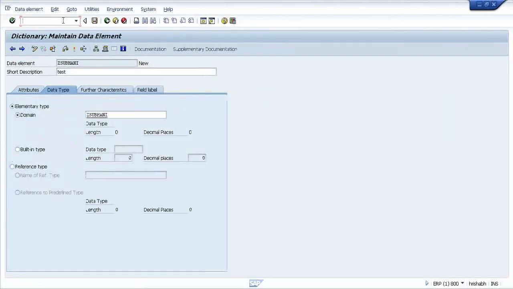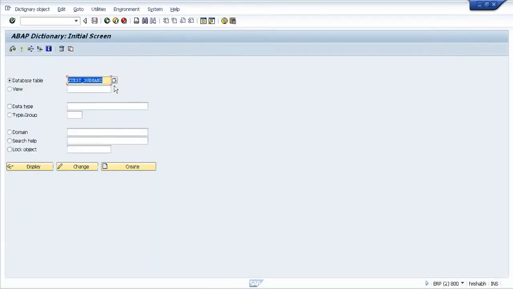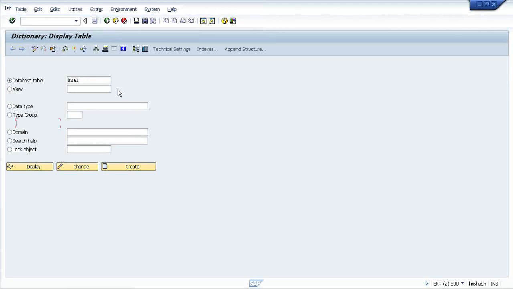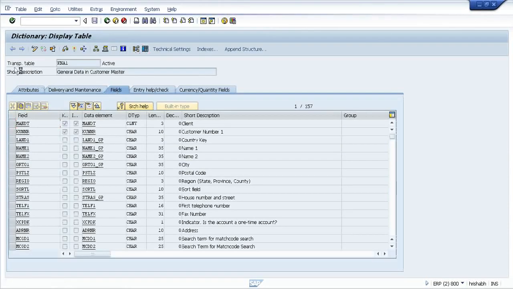Conversion routine is another thing, like suppose a sales order field, like our earlier table. Just let me show you what the conversion routine is. Conversion routine means it will convert whatever data you give to a particular field, the data will be converted to its own type. Suppose a particular field can hold up to 10 characters. Let's take an example of KNA1. Check the entries.